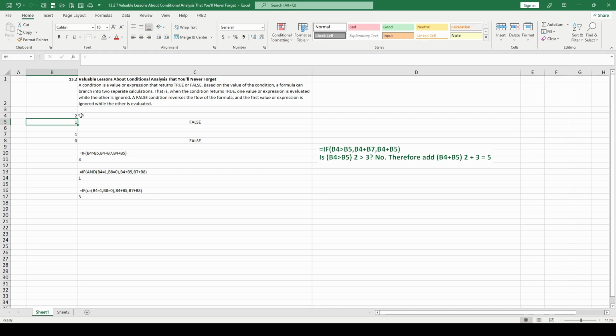and let's see what happens here. Why don't we put 3 here? Here's an example. B4 is greater than B5, add B4 to B7. If that condition was true, then this statement says add B4 and B7, otherwise add B4 plus B5. Well, we know 2 is less than 3, and therefore we can't add B4 to B7. The fallback is to add B4 to B5, and that's what we did.